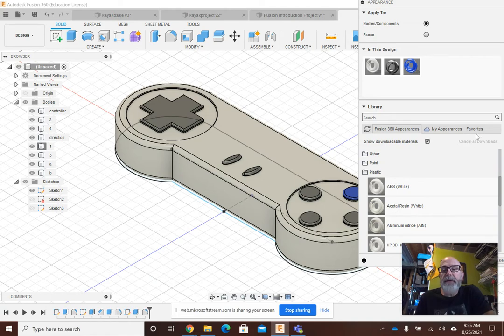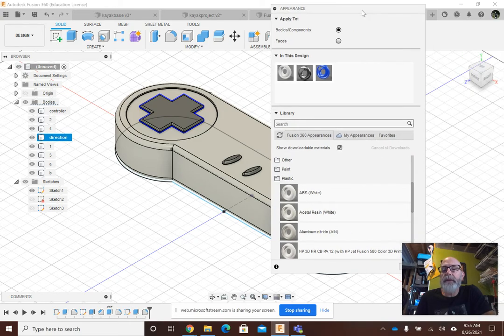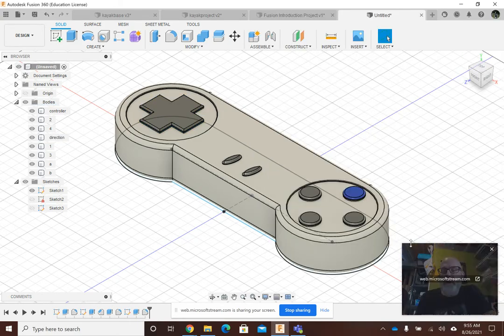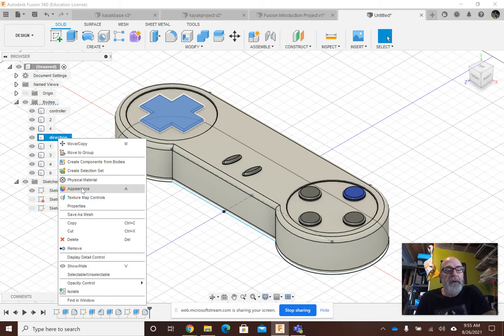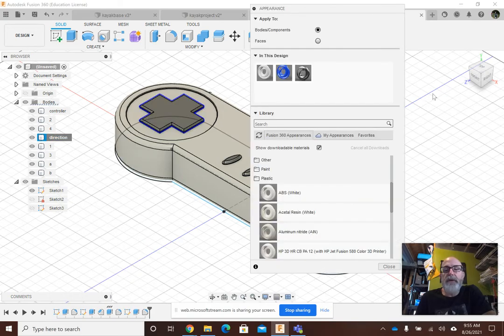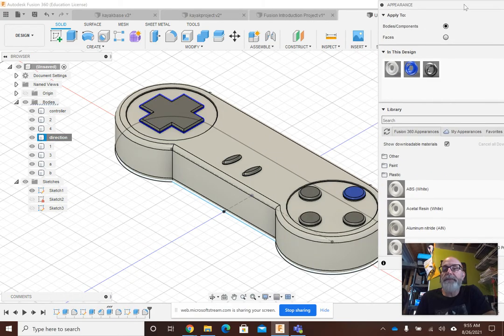All right. I'm going to do my directional button, and then I'm going to leave it to you to finish. So right click on direction. Let's close this. I'm in the way down there. So let's right click on direction. Appearance. Opens the appearance palette. I'm going to drag this and drop it onto the button there.